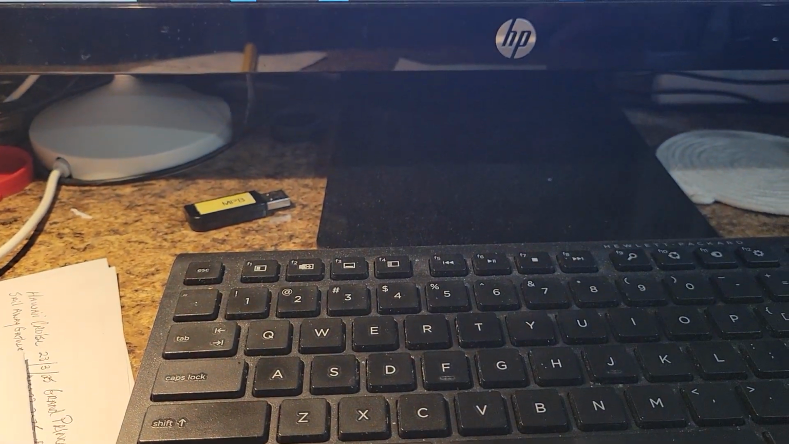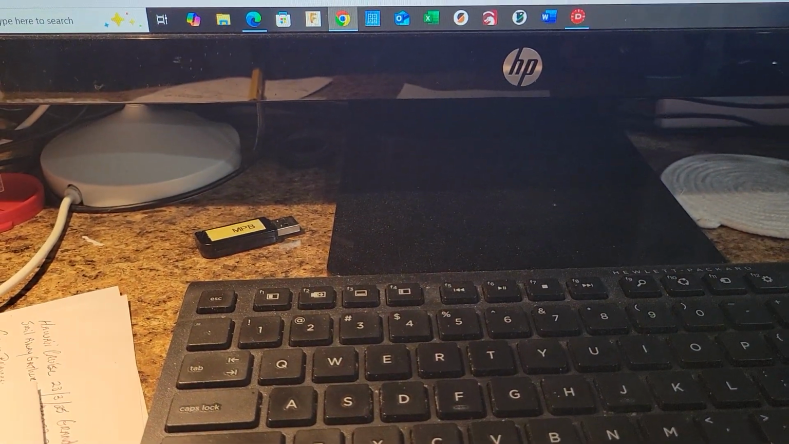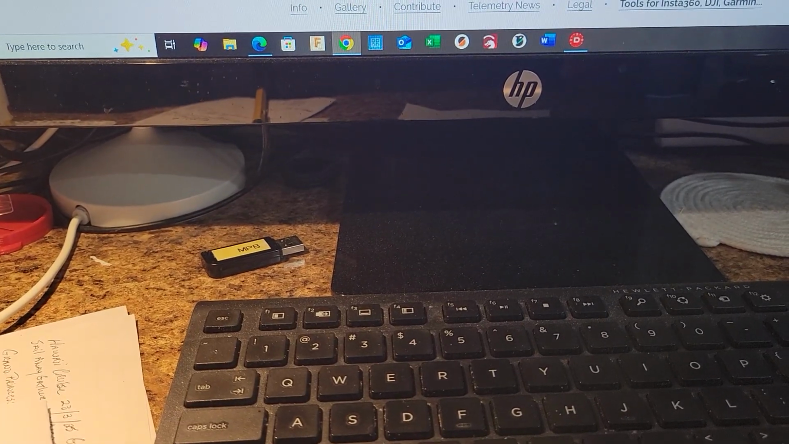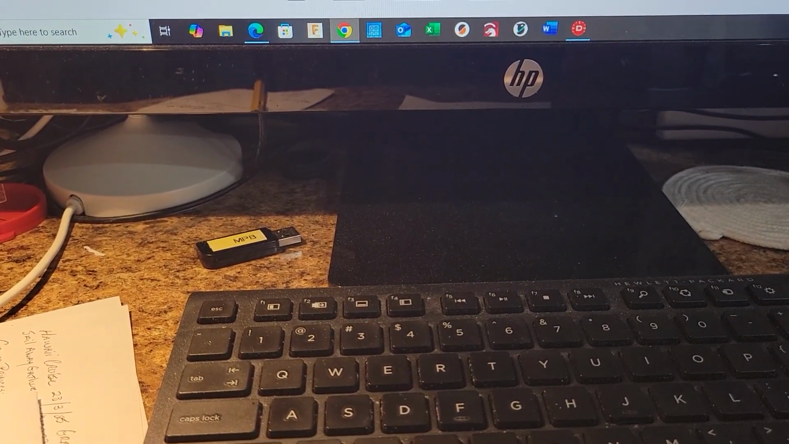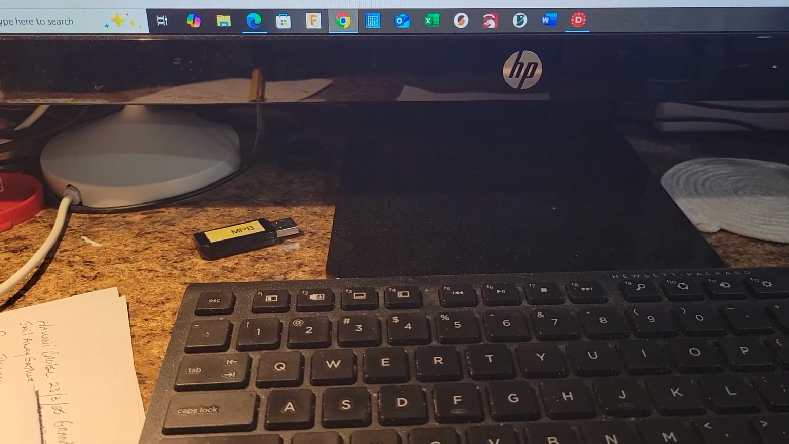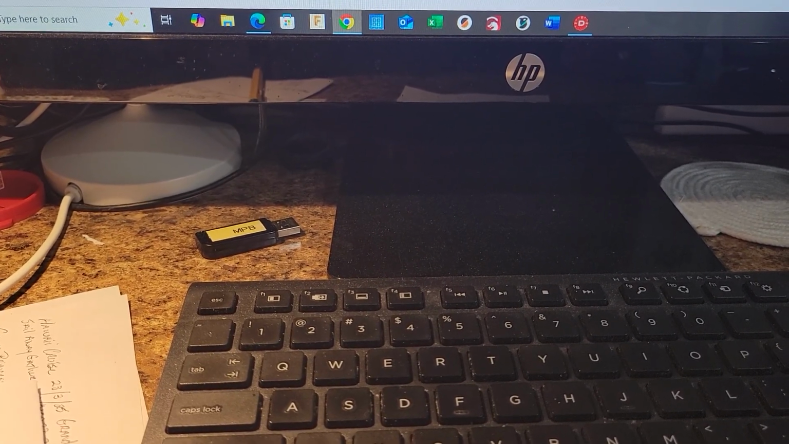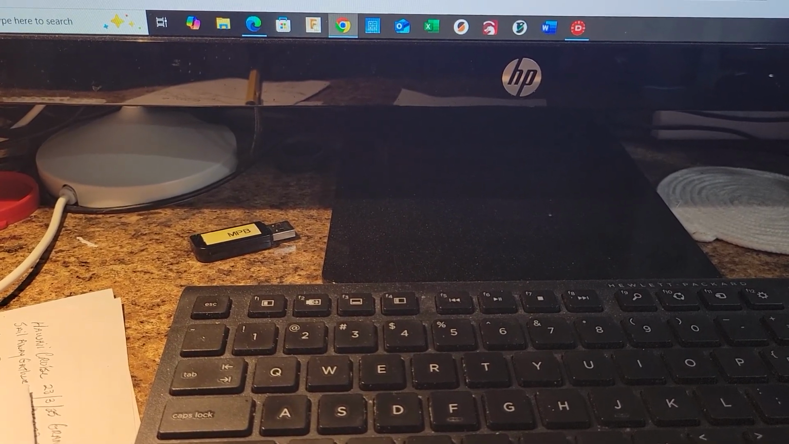Okay, this is how to take GoPro video and get the telemetry data off of it, and then create a video with the speed and everything.